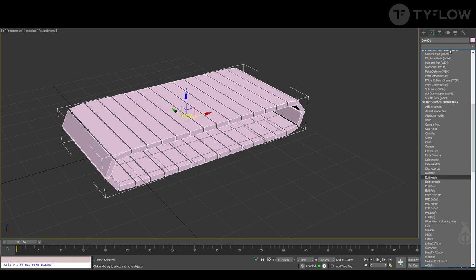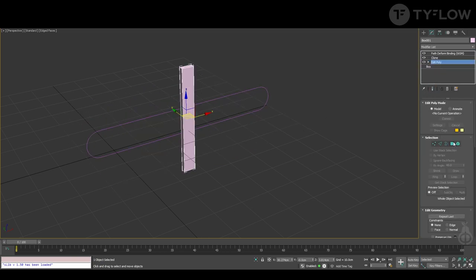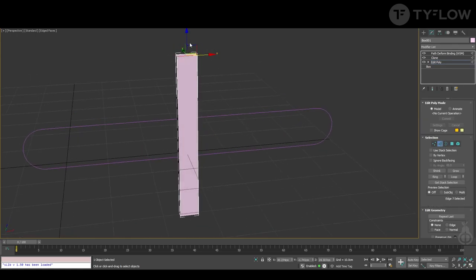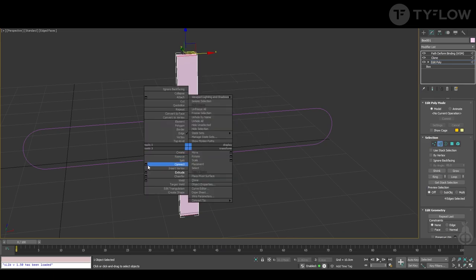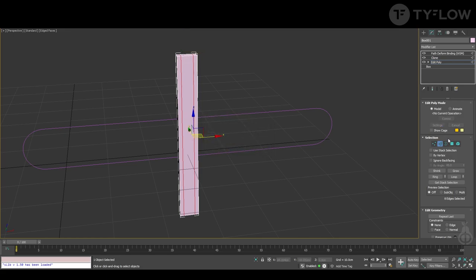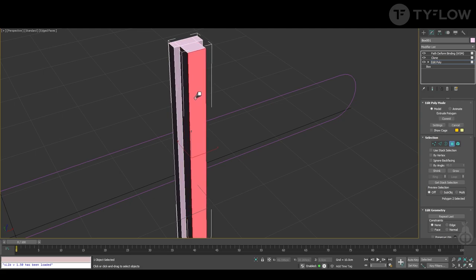I modify it. Edit poly. I turn off the show end result here. Select here. Ring. Connect. Spread it a little bit. Select only this and extrude.